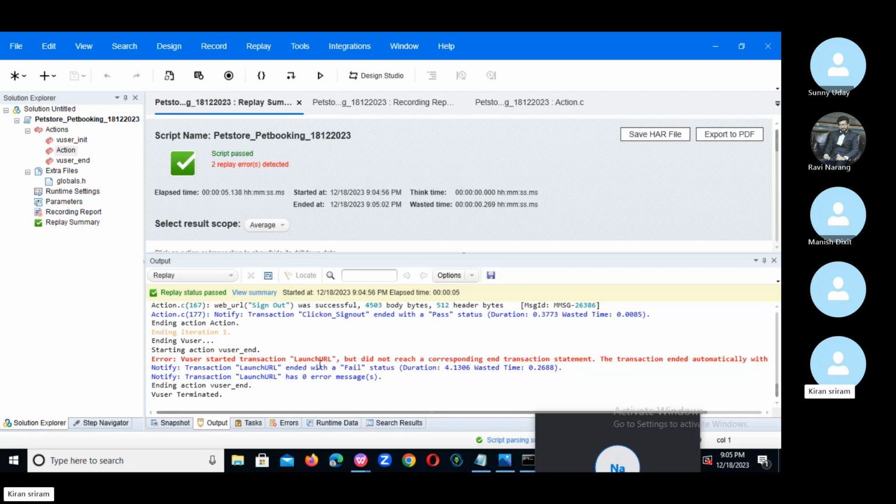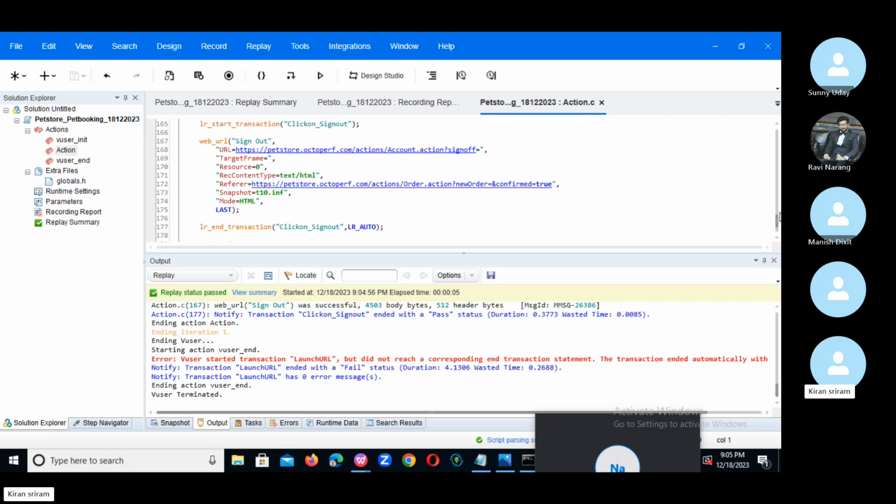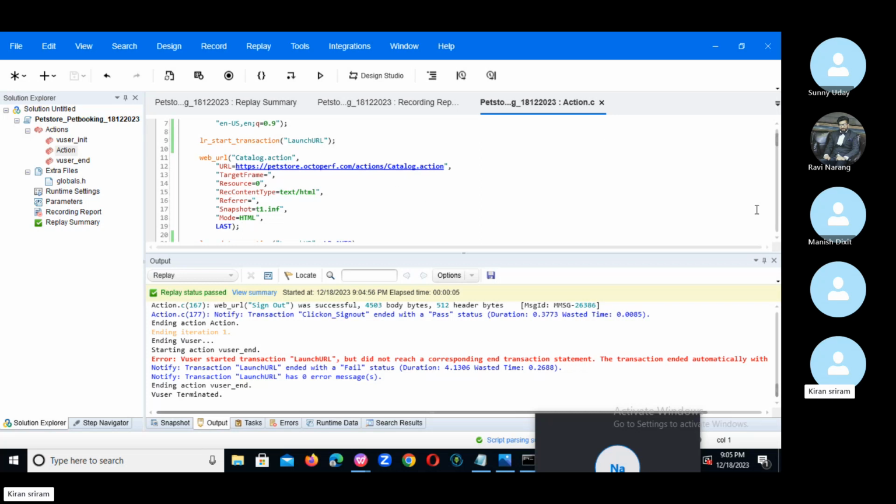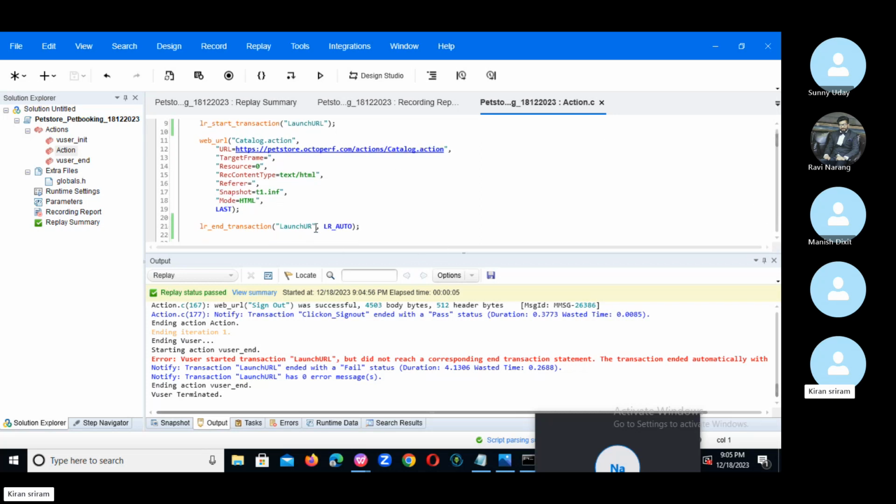Why? Because here we gave Launch URL, but for the end transaction you can go here, go to the application, and see the transaction. See, above I gave Launch URL, and here you gave something different, so it is not reaching, and that is why you are getting the error. So when you give the start transaction, the transaction name should be the same. Don't miss anything. Whatever transaction name you gave, you can copy and paste it into the end transaction name too when you are typing manually.